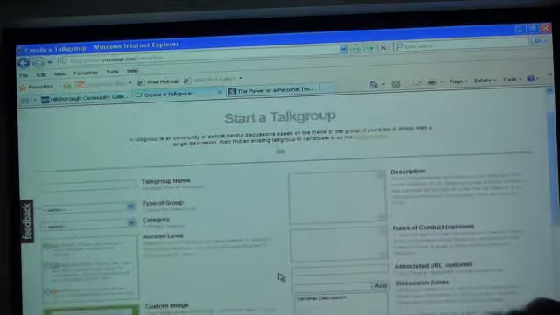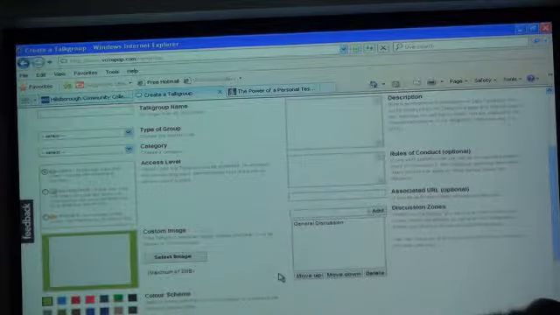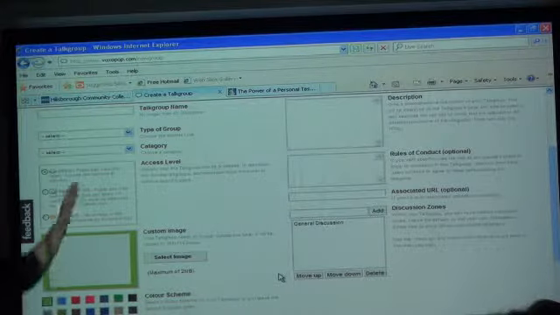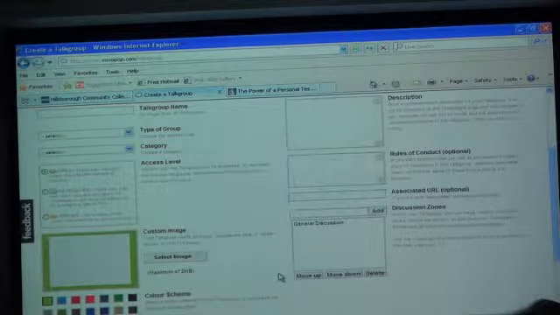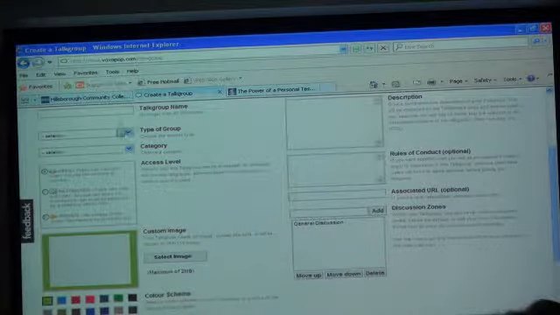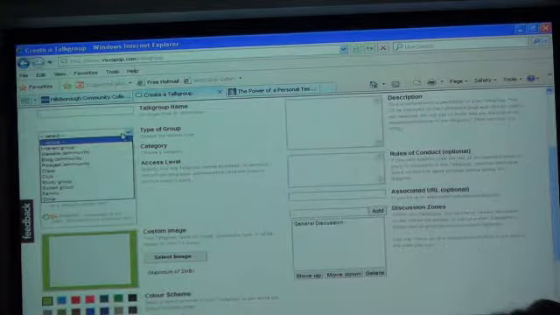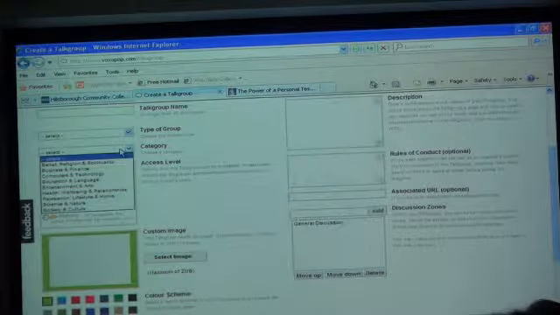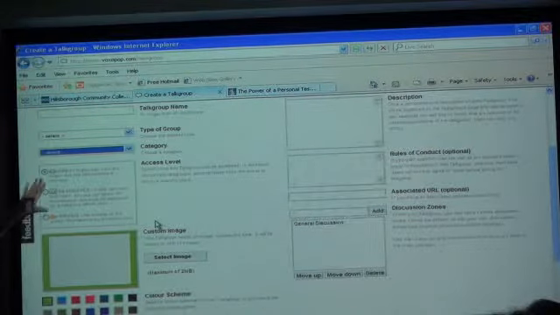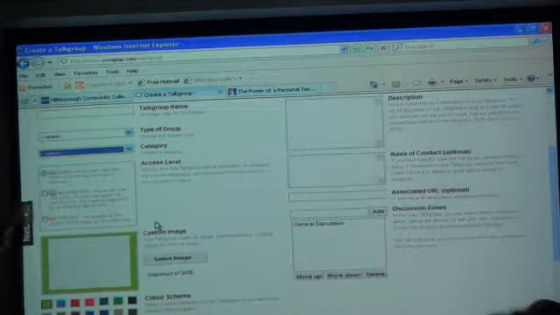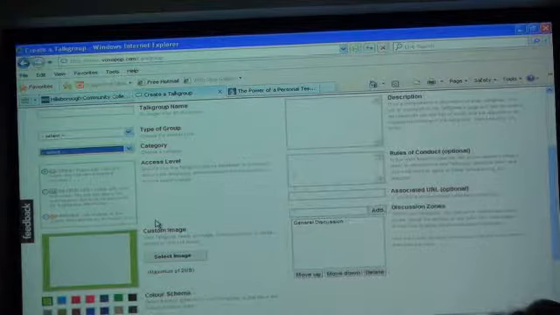And this form comes up. It's pretty self-explanatory. Your talk group name is going to be whatever your class is, whatever you want it to be. You select a type of group. Is it a school? Is it a class? Is it a club? Category? Education? The one thing that you want to be careful with is your access membership, your access level.